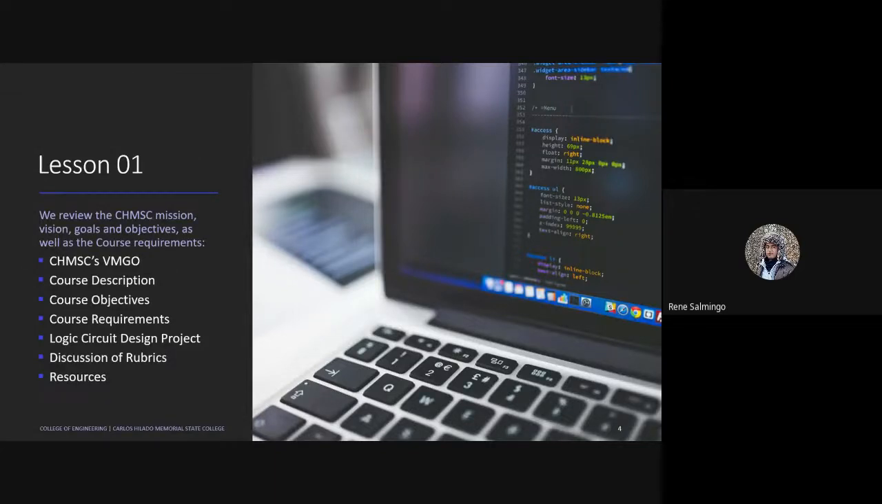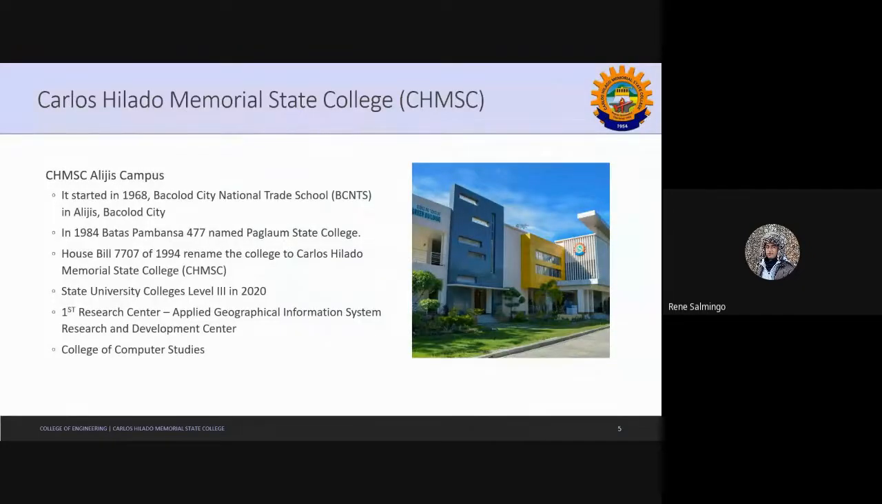Now, this is just a wrap up of the summary for lesson 1. It's more specifically the review of your CAMC core values. So we have this brief history of CAMC. So this is Alijis campus. So it started in 1968. So it was Bacolod City National Trade School. And in 1964, it was named Paglaom State College. And after a few years, it was named Carlos Hilado Memorial State College in 1994.